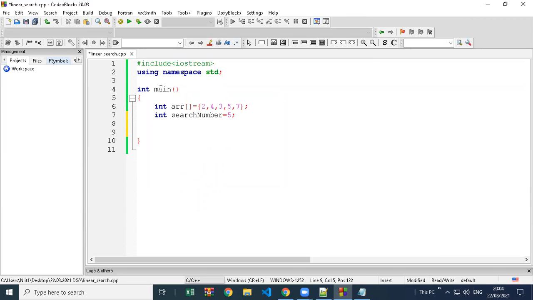I've just taken a random number here. The simple way is to take all the values out from your array one by one. Your array size is 5, the last index is 4, so run a loop with i++. If arr[i] is equal to the search number, the number you are searching for, then print that number.